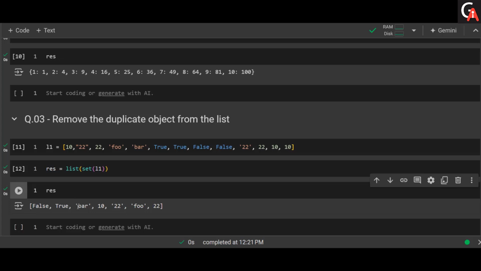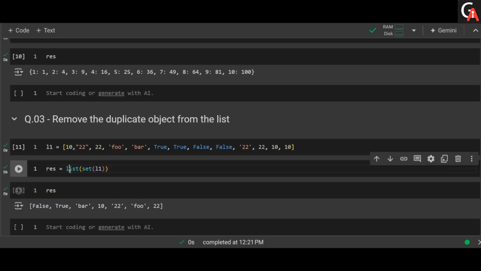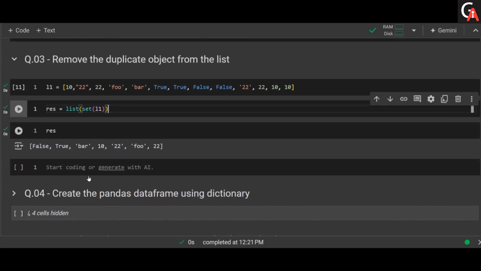Clear? So this list, whatever we are creating right now, is free from duplicate values. There are many approaches, but this is a simple and intuitive approach where we just employ the built-in set and list data structures. I guess it's clear for all of you, so let's move forward to the other questions.